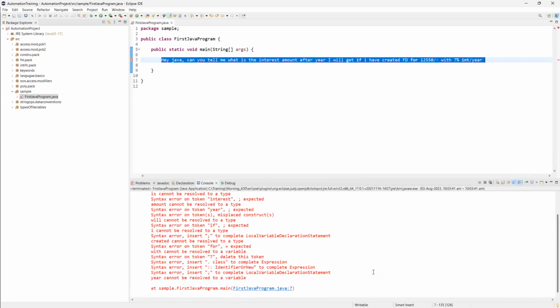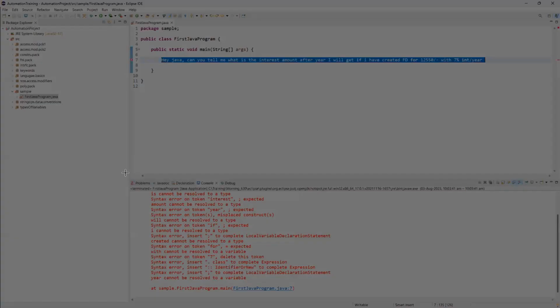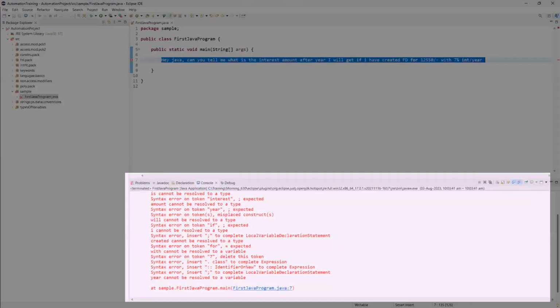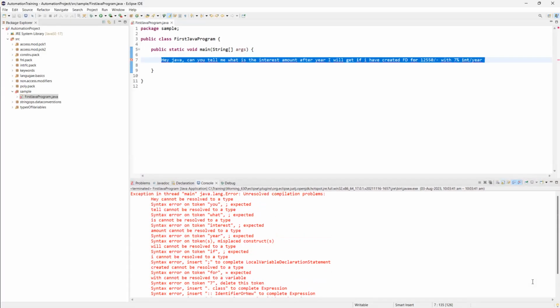What happened now? Is it giving any output here? Generally, we can see the output at the bottom, in this place. Do you see any amount? Instead of getting the interest amount, what exactly did you get? Errors. How many errors did you get? I guess so many. For each and every word, not letter, definitely.